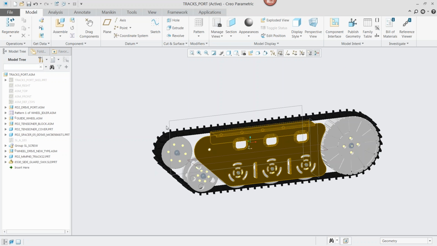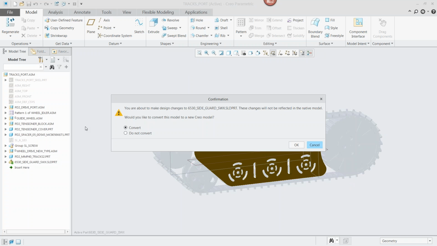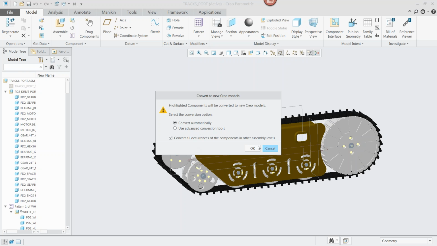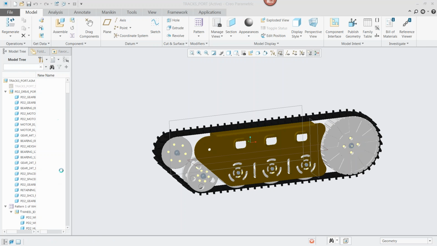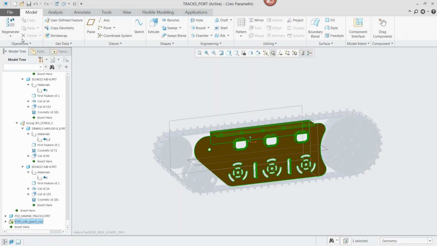Now, whenever this was created within SolidWorks, it was initially a sheet metal part. And so when we pulled it over, it's just a dummy file at this point. But maybe we want this to be a sheet metal part again. So we can go ahead and say, okay, let's convert that to sheet metal. And it's going to say, well, if you want to do that, we have to convert this to a Creo model, which is fine. So as that loads, let's take a look at that. So now we have our sheet metal part.